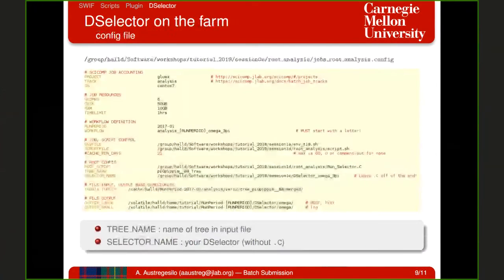And that's not good. Okay, and the config file for running a DSelector actually looks exactly the same. So you have the familiar things here, like the resources, the name. The only thing which is different is that it has a ROOT script here, and this is actually the run DSelector that comes with the system. You have a tree name, which should be the tree that you're analyzing in the file, and then you have a name of your DSelector. And that's the only difference.